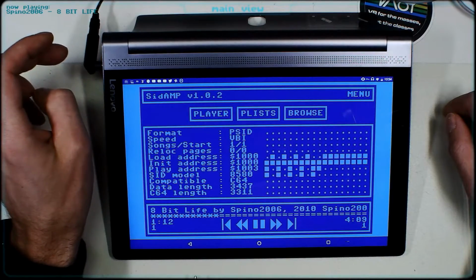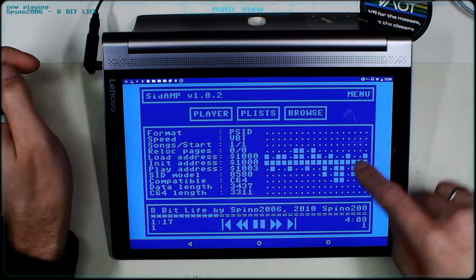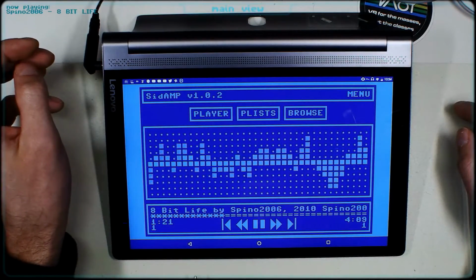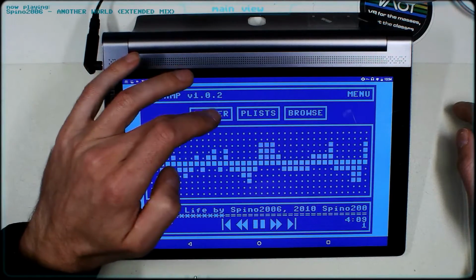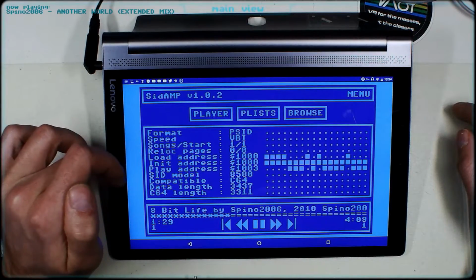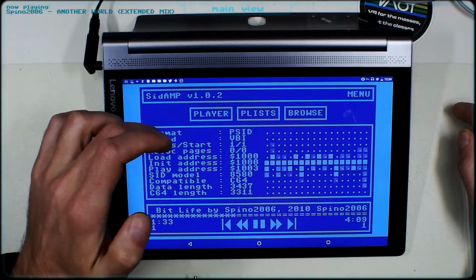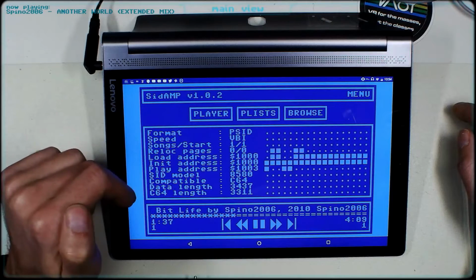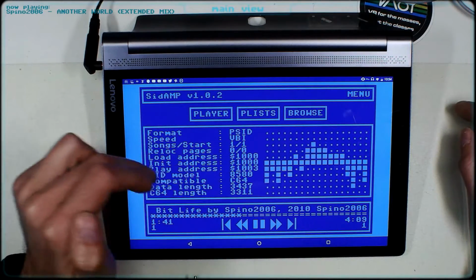You have some nice PET screen oscilloscope view, and if you click on it, you have it almost full screen as well. And that's a pretty nice feature too. And you got all the information, the format, the speed, how many sub-songs, and the addresses, which is perhaps not so interesting if you are on a walk or something like this. The SID model, and the length itself.